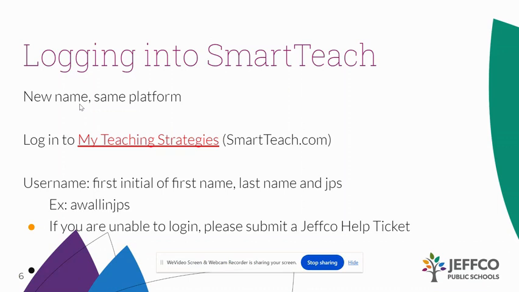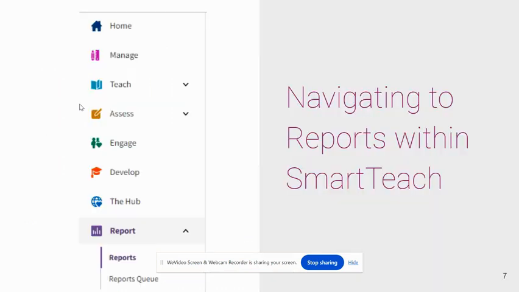When you first got your account with Gold, you should have received an email from My Teaching Strategies with a prompt to reset your password. If you are unsure of your password, you can select Reset Password, and an email will be sent to you with instructions to reset your password. If you still have issues logging in, please fill out a Jeffco help ticket.